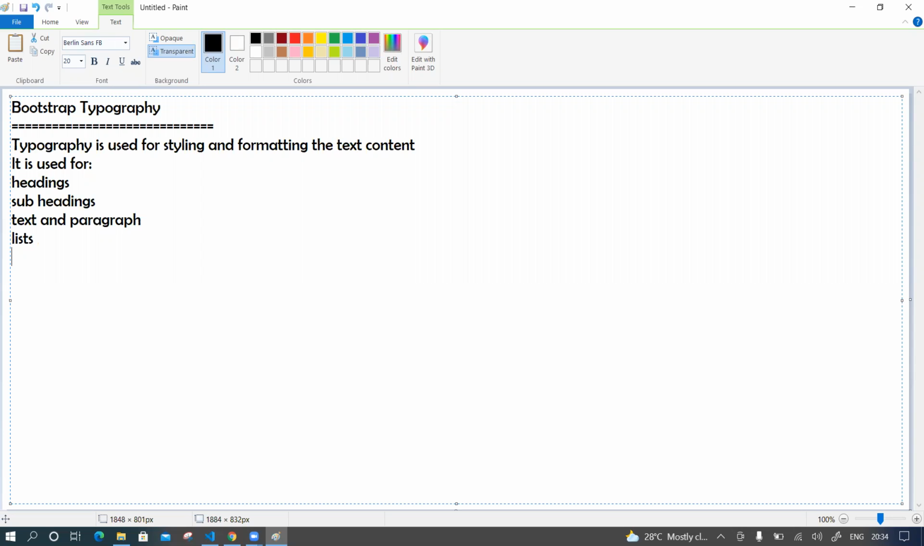So we know where we have to use text content. Headings would be there, paragraphs would be there inside the div, inside the list. These are the areas where we will use text content, right? So there it would be applicable. So, Bootstrap classes.